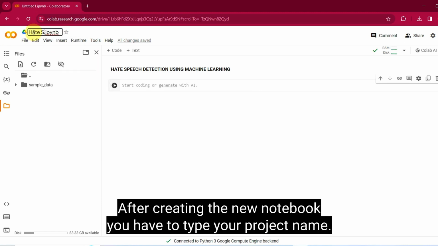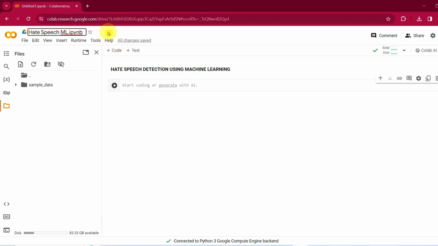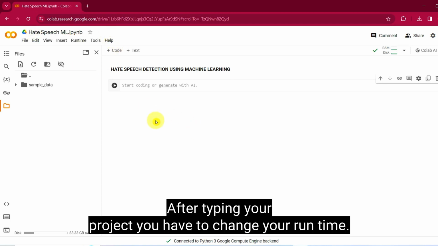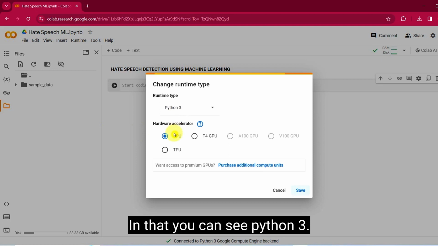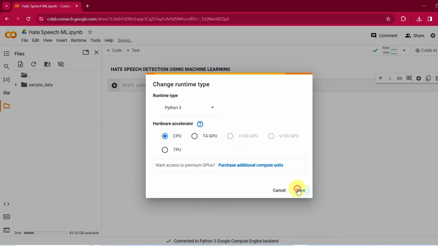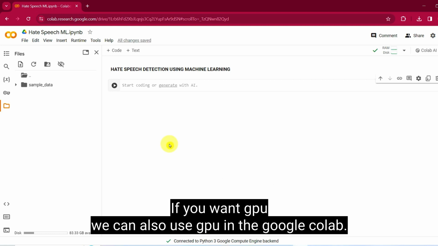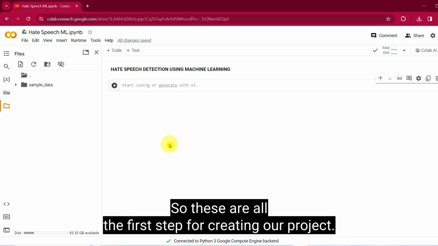After creating the new notebook, you have to type your project name. Type your own project name in Google Colab. After that, you have to change your runtime. For that, select Change runtime type. In that, you can see Python 3. For our project, we are going to select the CPU. If you want, you can also use GPU in Google Colab. So these are all the first steps for creating our project.